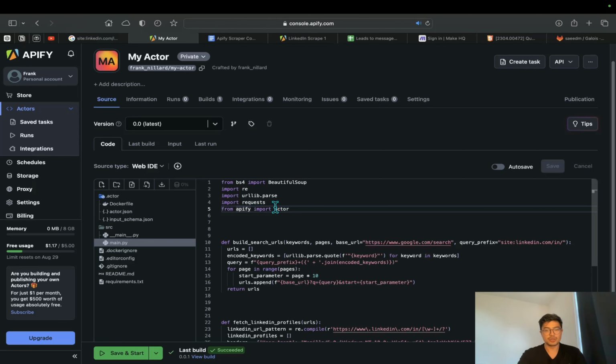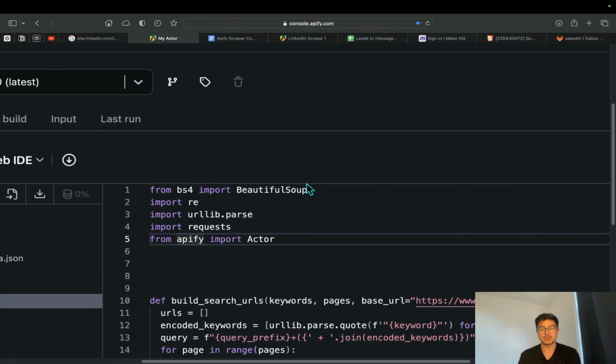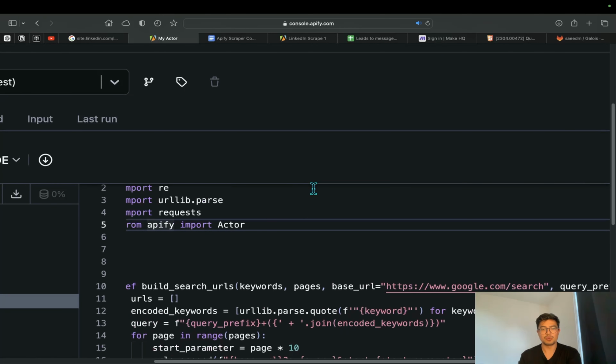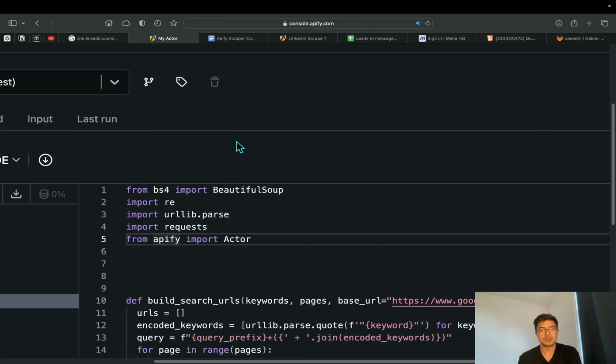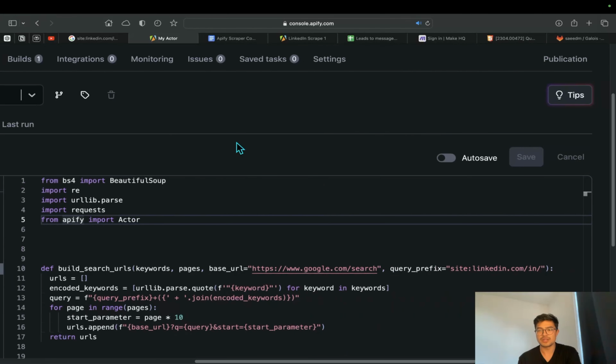So this is Python code, and these are the libraries that we're going to use. Let me see if I can zoom in. There you go. Let's get it to the right size. So first of all, we are using the Beautiful Soup library, and this tool helps us extract information from web pages.